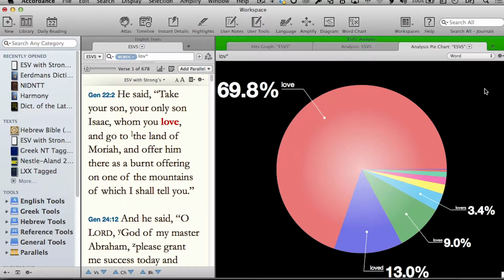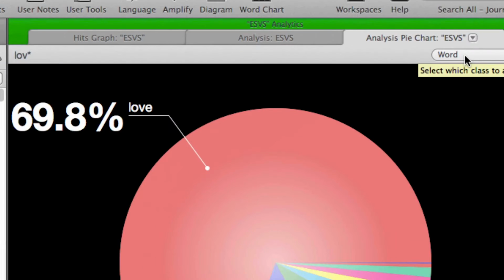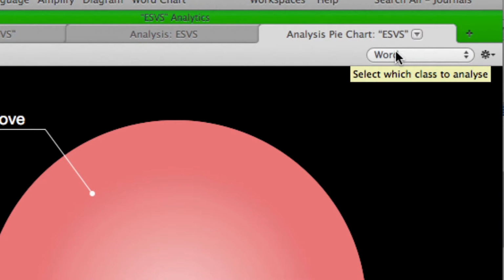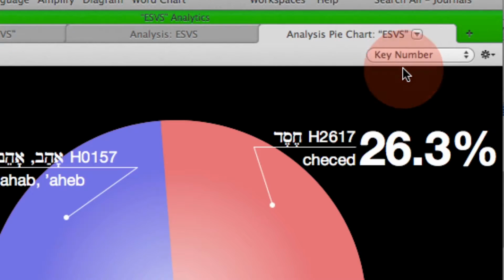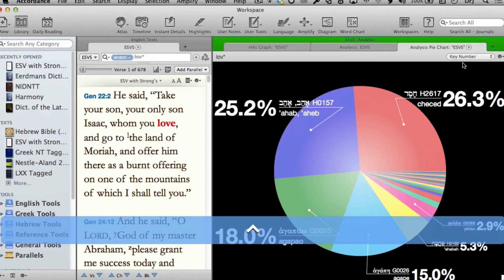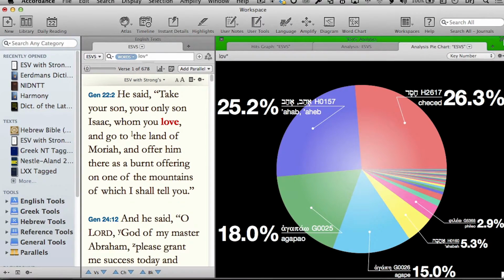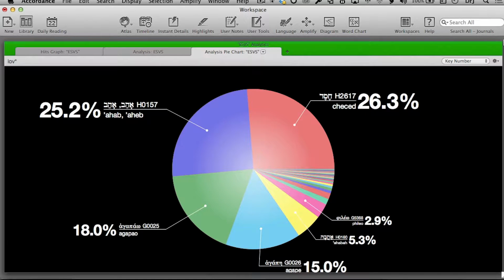Because here, this goes back to that wildcard search that I did. But if I want to know how the Greek is applied, I'm going to switch this. Notice that there's a little drop-down menu here, and it says word. I can switch that to key number. That's those Strong's numbers. And so when I switch that to key number, now someone... Oh, that's what mine was in. Okay, that's what yours was in. So it wasn't you, it was me.